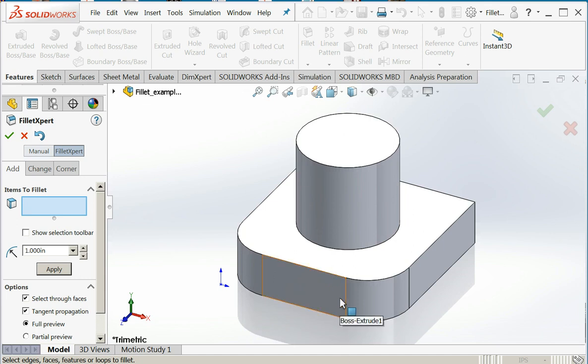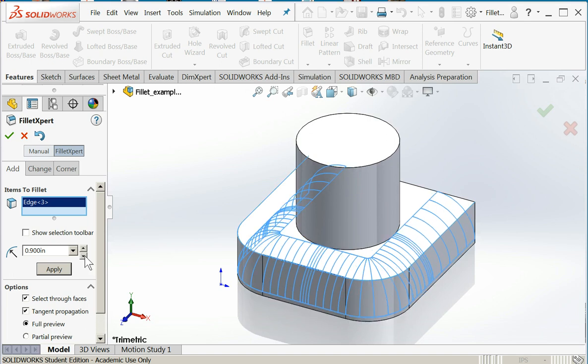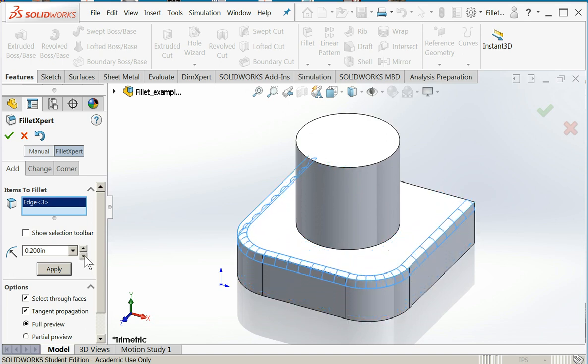You end up with this face and the new rounded edge being tangent to each other, so there's a nice smooth transition. One thing to notice about fillets is that if you click on an edge and the adjoining edges are all tangent, then the fillet will propagate around, as you see in the preview. Where the edges are not tangent, like back here, that's where it stops. So I'm going to say apply.